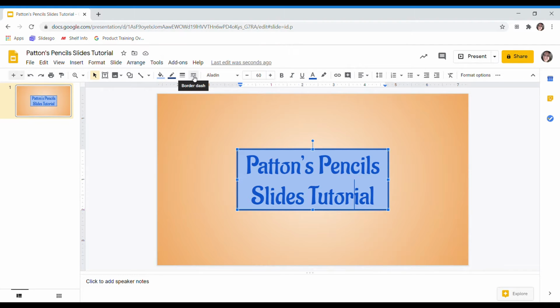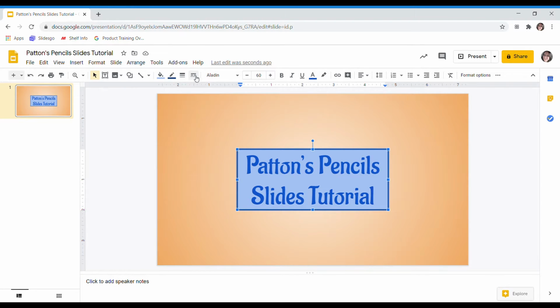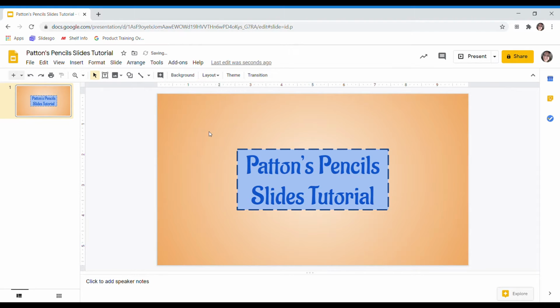Is it a solid border line? See how that's solid? But if I select this, my options come back to change it, and I can make it a dashed border. So if you have something that maybe you want to simulate where the students would cut it and drag it somewhere, you could always use the dashed border like that, and that's exactly what it would show as.